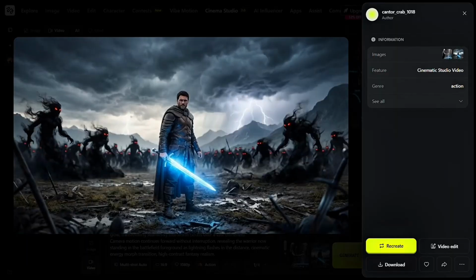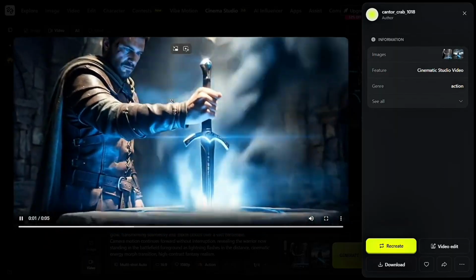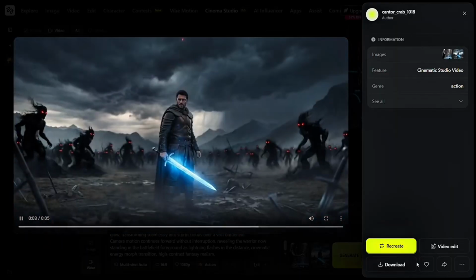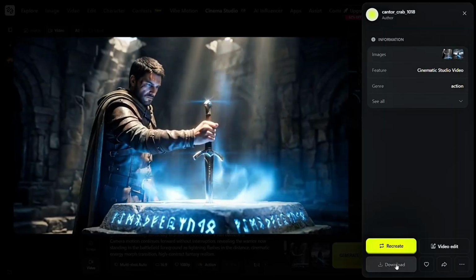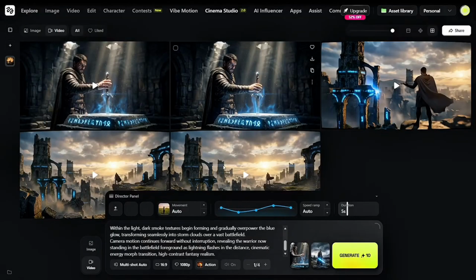In the same way, you can generate multiple video clips from your script, combine them into a full cinematic movie, and upload it to YouTube. But for that, you need to access Cinema Studio 2.0.